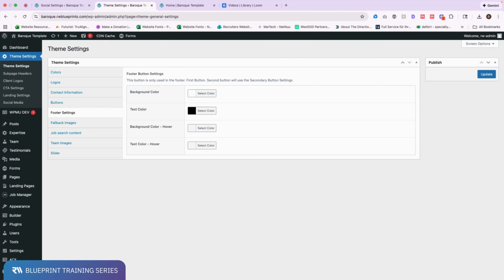Similarly with our footer, kind of another set and forget section. This tab controls the footer background and text colors, which are typically set to match your brand during setup.